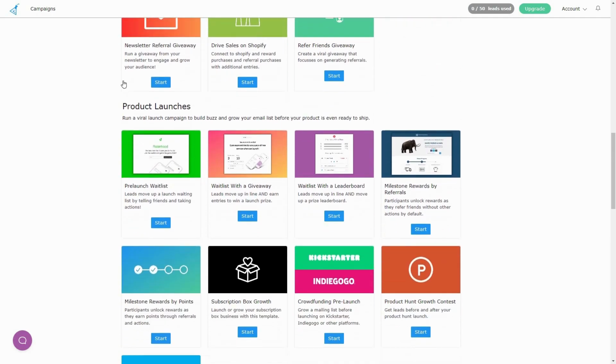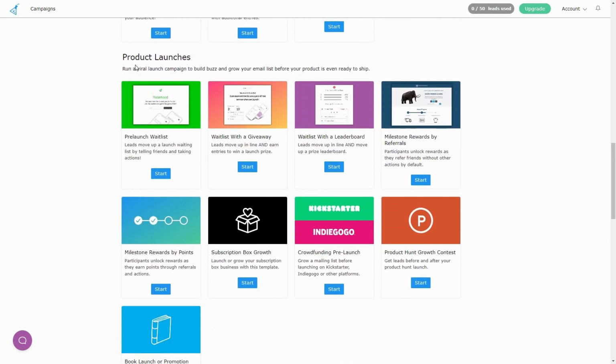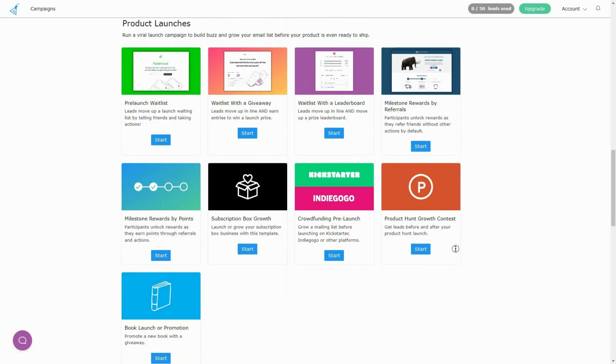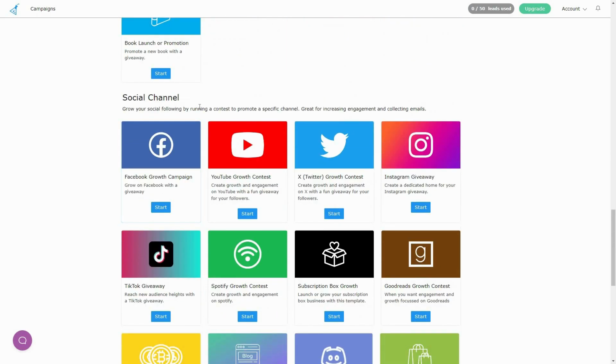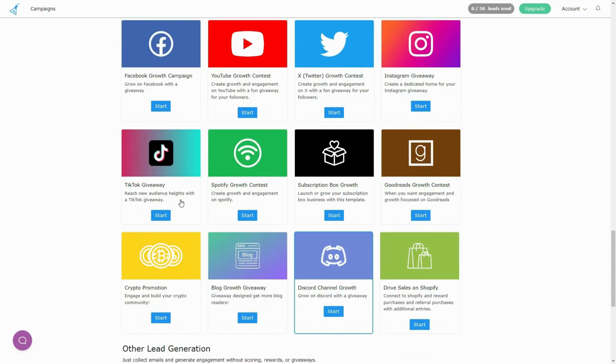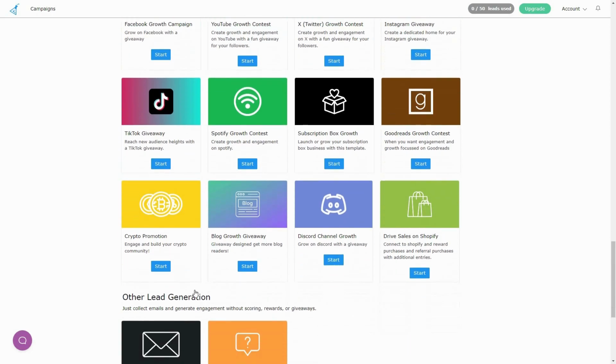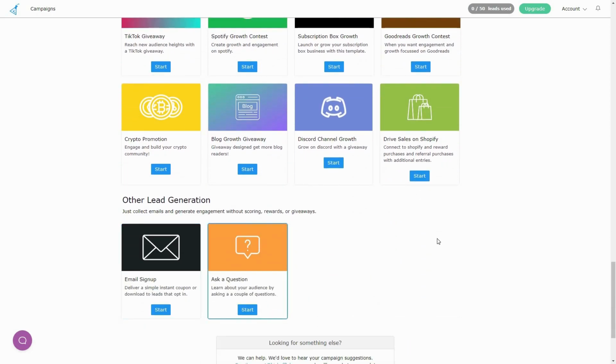And there are also some templates for product launches. So here is one that is pre-launch waitlist. You can also see the description. So there are a lot of product launch templates. And then there are also templates for social channel. So you can use them in order to run contests on social channels such as TikTok, Spotify or any other channels. And there are also two other lead generation templates, so you can also use them.